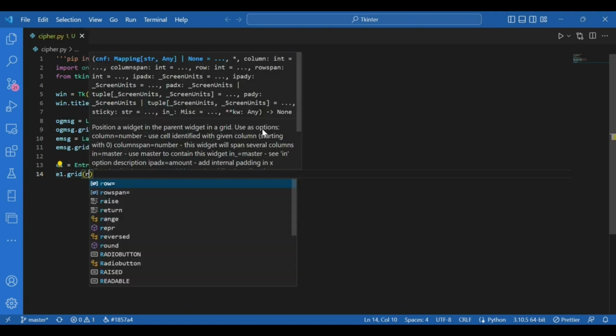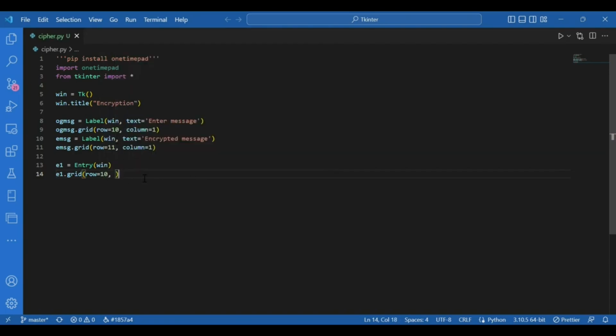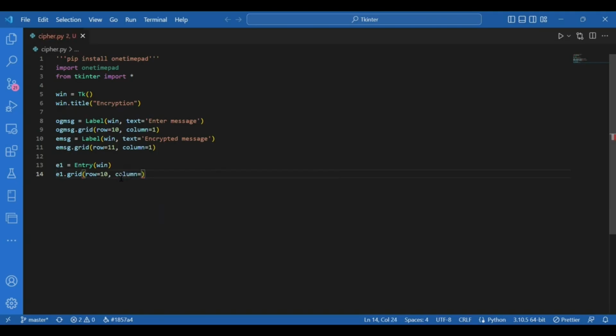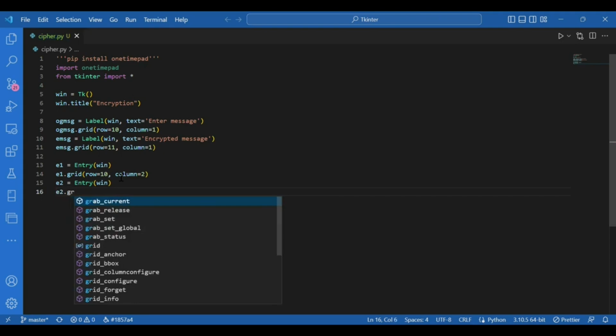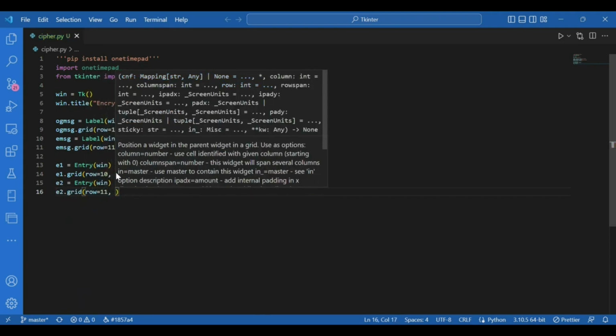and row equals 10. Now since you have placed one object somewhere on the screen, relative to that you can arrange the other objects also. Okay, so I'll write row equals 10 and column equals 2. Okay, and similarly I'll have another entry e2 equals entry and win, and e2.grid row 11, column 2.